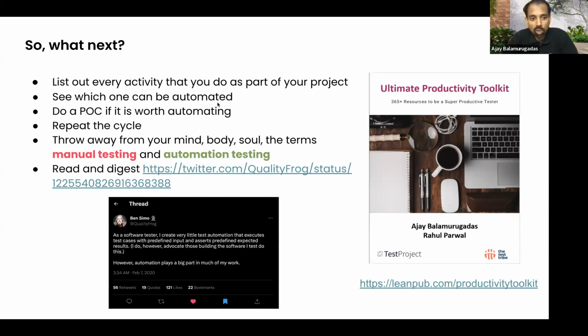Once you figure out which one can be automated, do a POC to see if it is worth automating. It might look like it should be automated. See in the POC if the value you will get out of automating it is worth the effort and cost of automation. So do that POC. And if it is good, fantastic, go ahead and automate. If it is not, then at least you know that even though you want it to be automated, the cost and risk outweigh the value. So don't automate in those cases, then keep repeating the cycle.